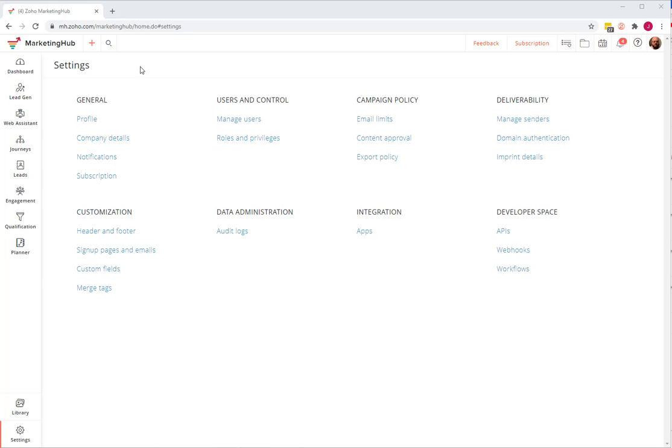In this video, we're going to cover users and control settings for Zoho Marketing Hub. We'll cover managing users, roles, and privileges. So you access those down here. You click this setting button, so it will take you to this page. Click on manage users.